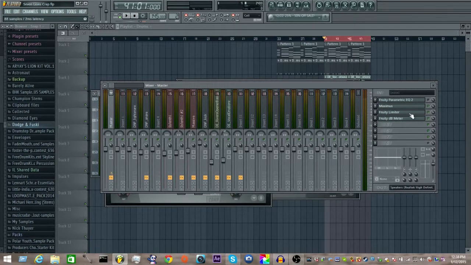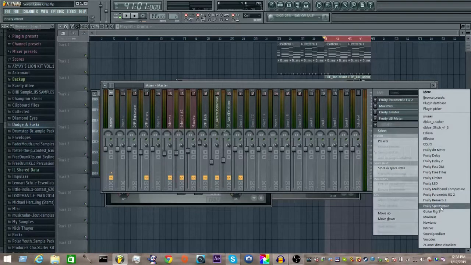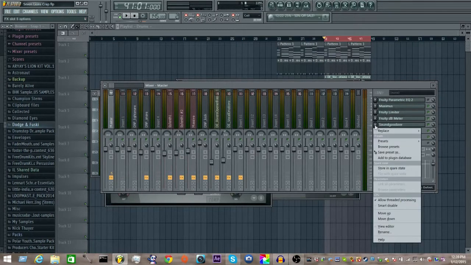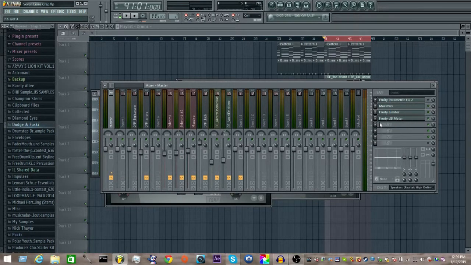You could put a Sound Goodizer, and I know Sound Goodizers are terrible. People make fun of it all the time, but if you use it, it can help you make it a little bit louder. I'll show you. Pull it down to about this, and put it on A. Yes, it compresses it very little, but it's not going to ruin your EQing or your compression.